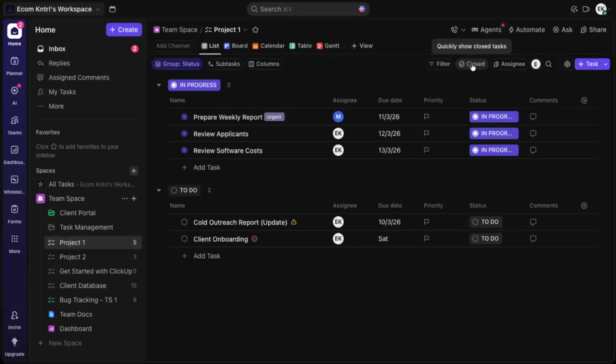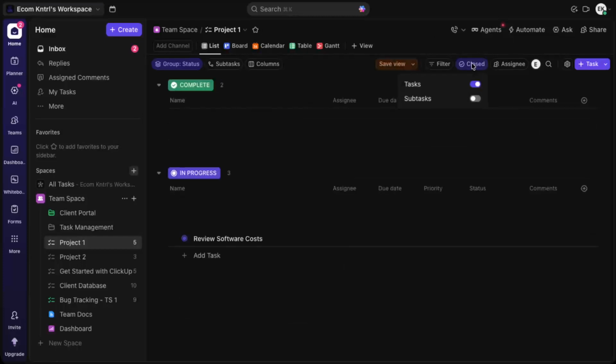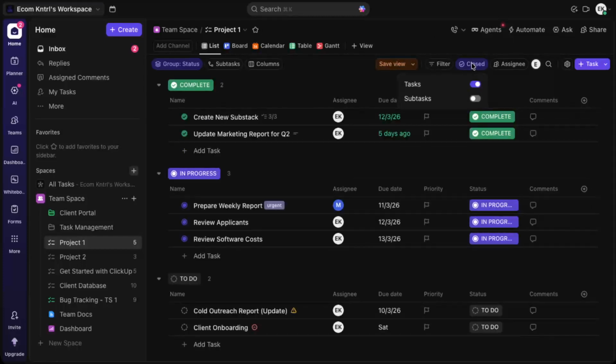You should see a label or button related to task status, including an option for Closed. Click directly on Closed. As soon as you do that, ClickUp will refresh the list to display tasks that have been marked as completed or closed in that particular list. You'll now be able to scroll through and review everything that's been finished.